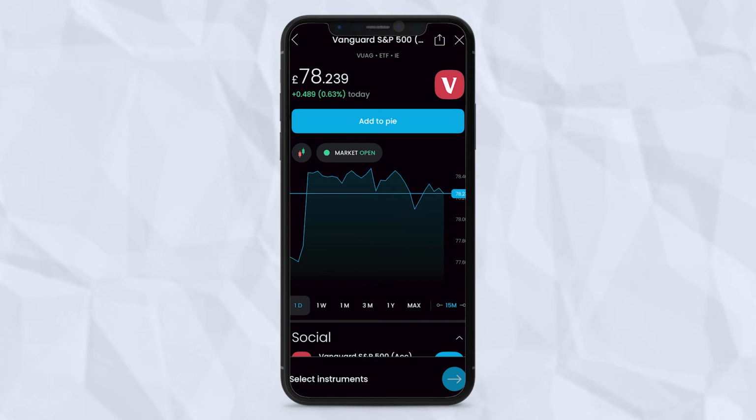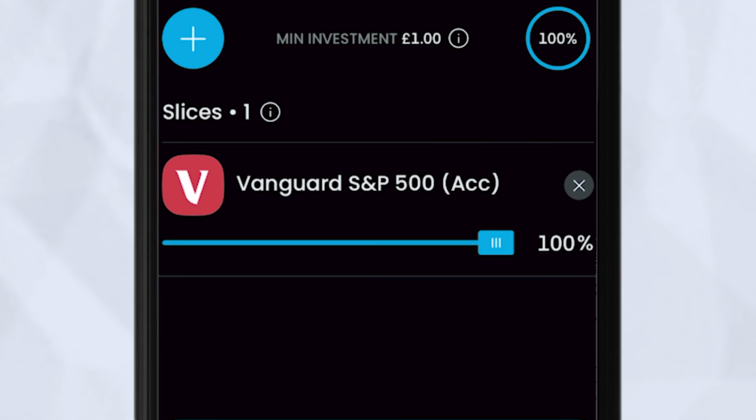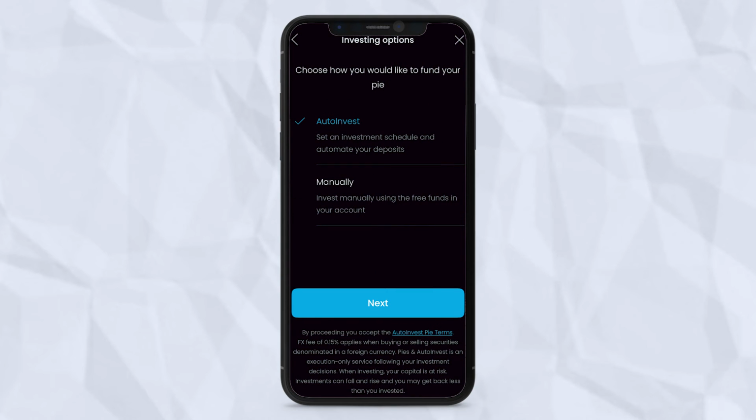As VUAG is the only fund that I'll be investing in this video, I just need to click on it and click Add to Pie. Now if I click the arrow button underneath, I'll be able to see my pie, which is currently just a Vanguard S&P 500 fund, which is exactly what we were after. Click Next and you'll have the option of either auto-investing or manually investing, but you want to keep this as auto-invest as you're looking to passively invest on an ongoing basis.